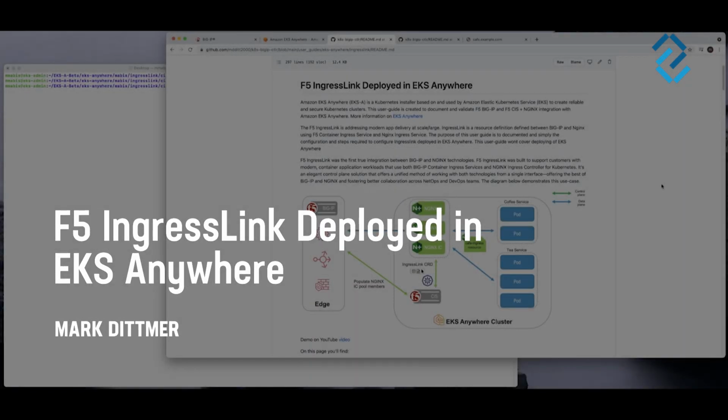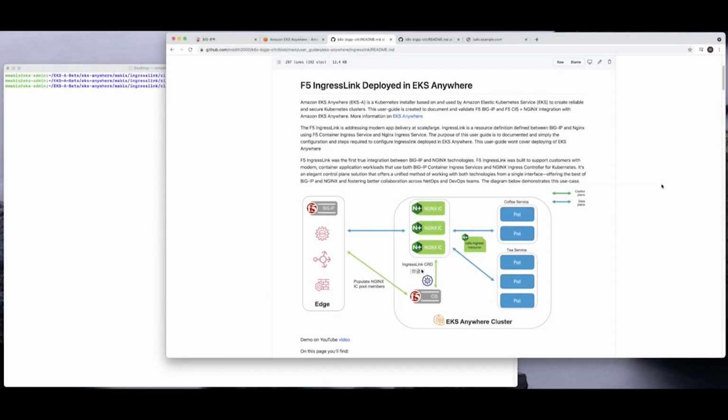Good afternoon. Today's recording is going to cover F5 IngressLink deployed in EKS Anywhere. In my environment, I deployed an EKS Anywhere cluster on VMware, and I created a couple of EKS Anywhere nodes, which is ultimately, at the end of the day, Kubernetes nodes. And I integrated F5 IngressLink.